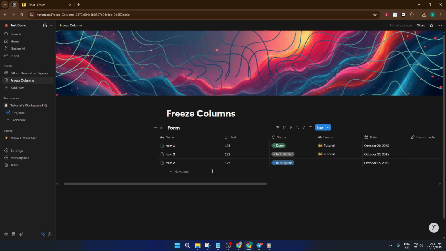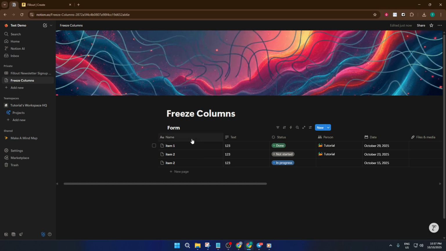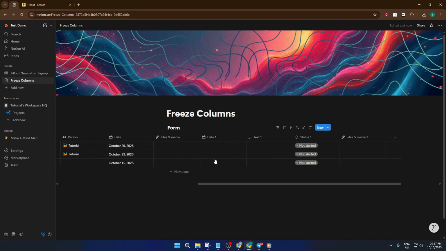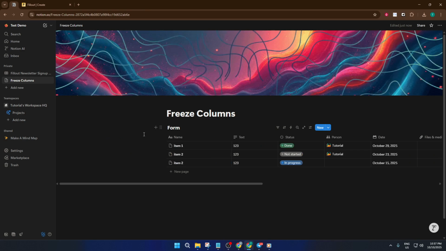Freezing columns is a small but powerful feature in Notion, and it makes working with large tables smoother and much more intuitive. If you ever want to unfreeze the column, just repeat the steps. Click the property arrow and toggle off the freeze. That flexibility lets you tailor your view as your workflow changes, so you're never locked in. And that's really all there is to it. With just a couple of quick clicks, you've made your Notion database infinitely easier to navigate.